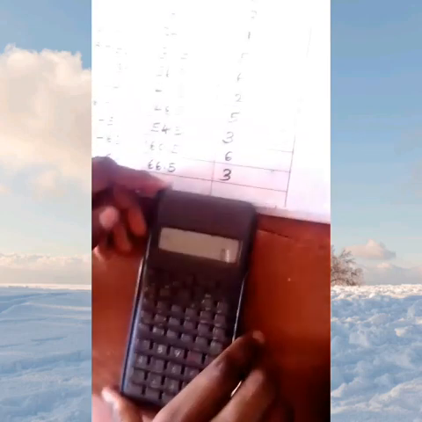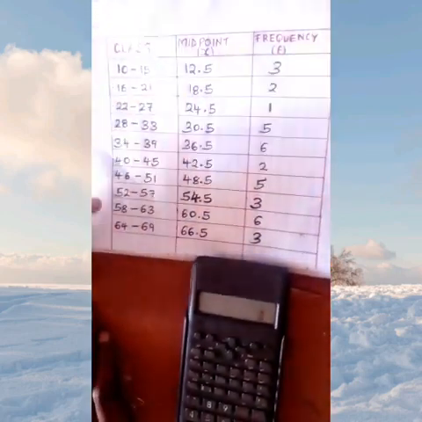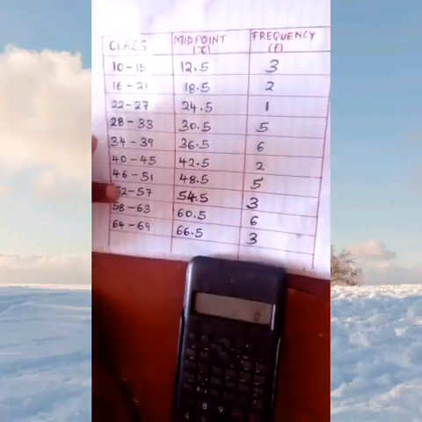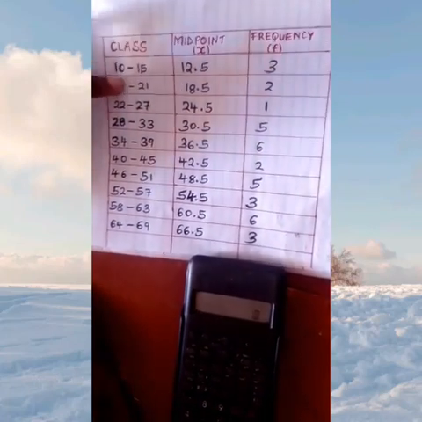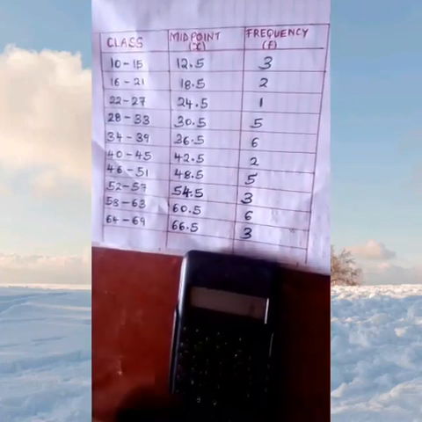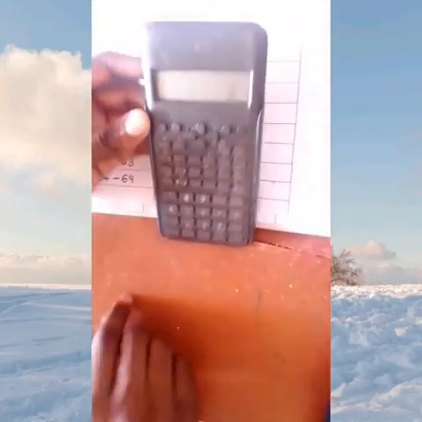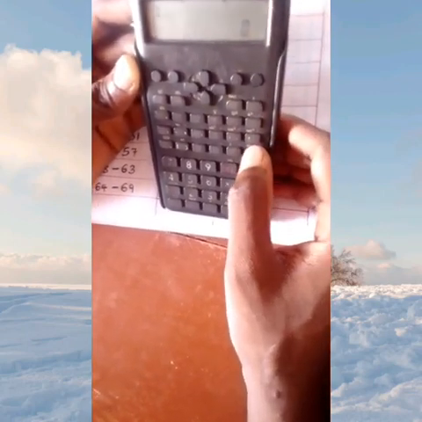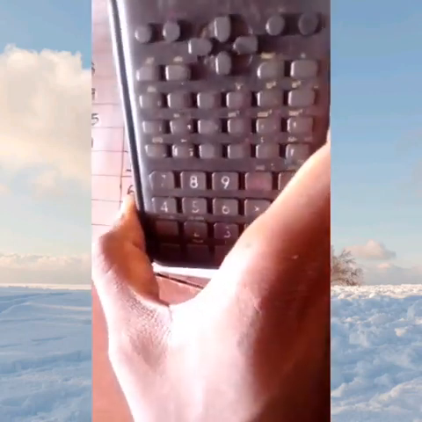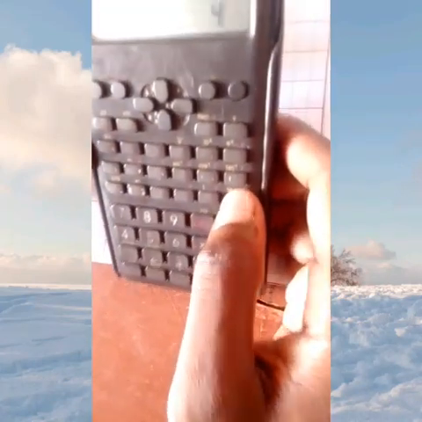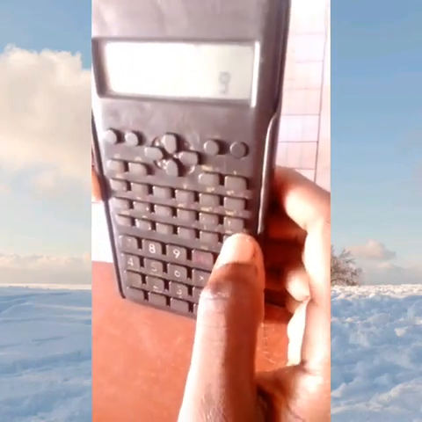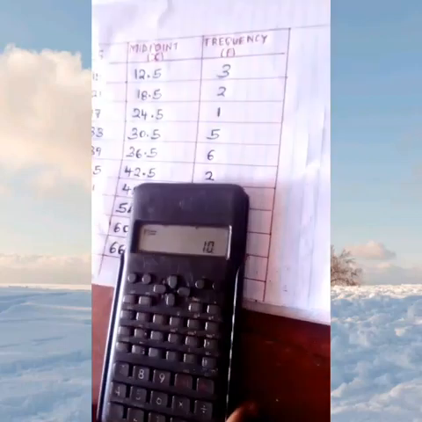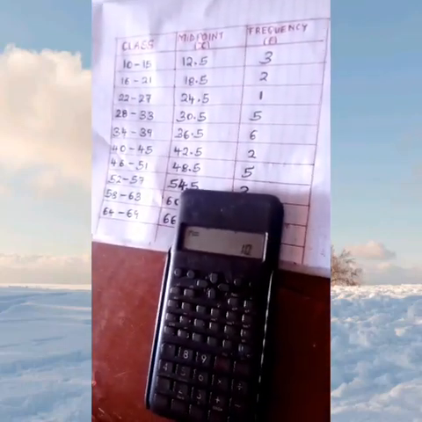After that, you go to your question, your table. You count the number of rows on your table. 1, 2, 3, 4, 5, 6, 7, 8, 9, 10. See, there are 10. Then you go back to your calculator. You press number 1. Then you press the M plus button 10 times because the rows are 10. 1, 2, 3, 4, 5, 6, 7, 8, 9, 10. Have you seen? You have counted them to be 10. After that, you now press on.